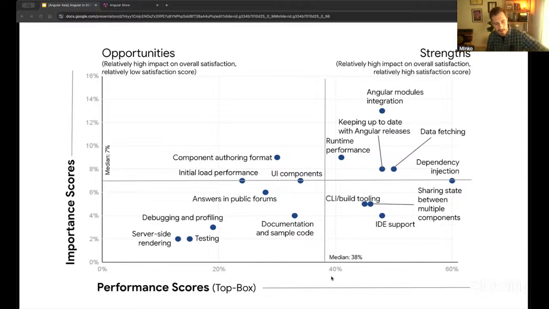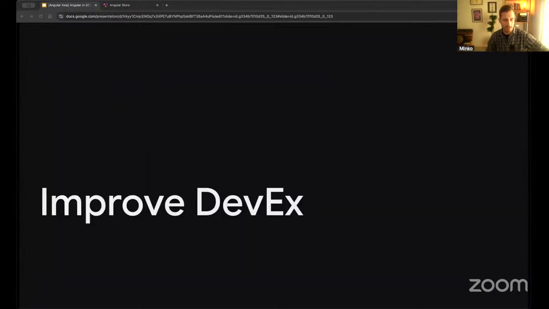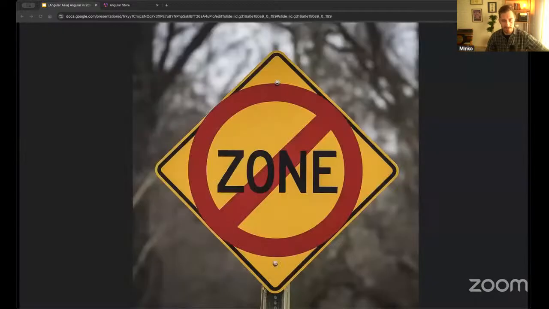So on the right, this is the performance score, how important a particular feature is. It's on the y-axis. So in 2025, we'll be focusing specifically on improving developer experience and enabling adoption. So on improving developer experience, making Angular zoneless is probably the number one feature that we're going to address. And we're in the process of shipping this.